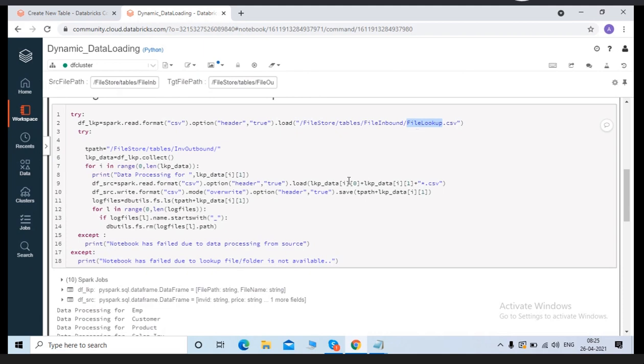For EMP, it will read multiple files because I'm using start.csv. You can process multiple files into a single target: EMP_1234 into the single EMP. Product_start.csv means multiple product files into a single product table. Any doubts about the logic? Kiran, any doubts? No.